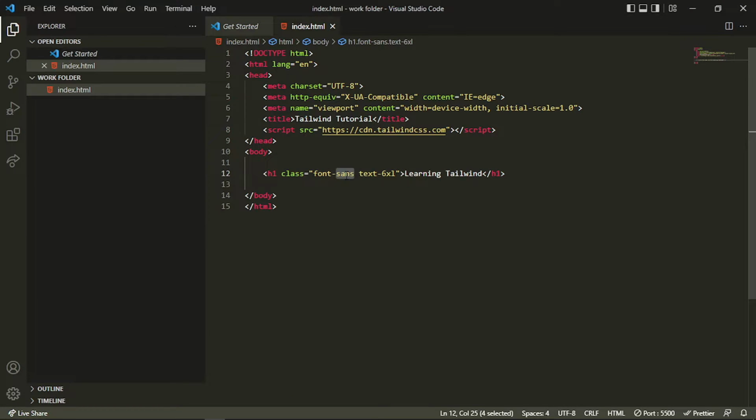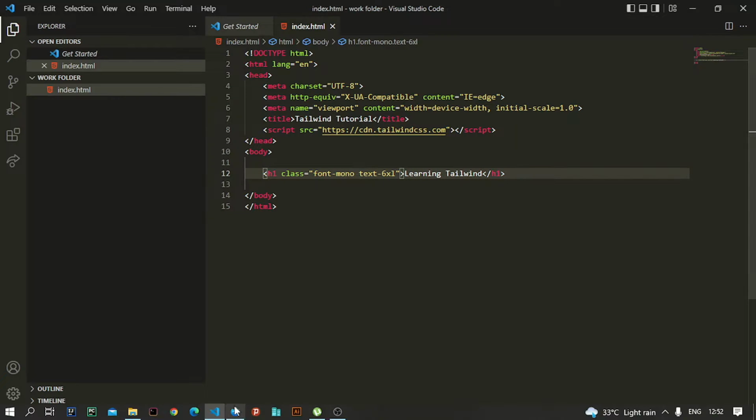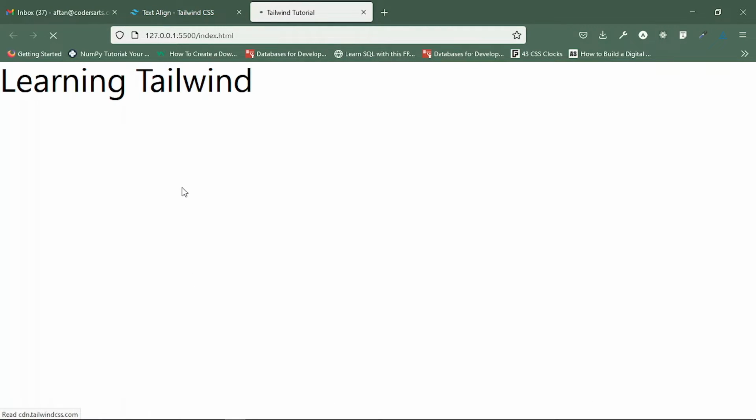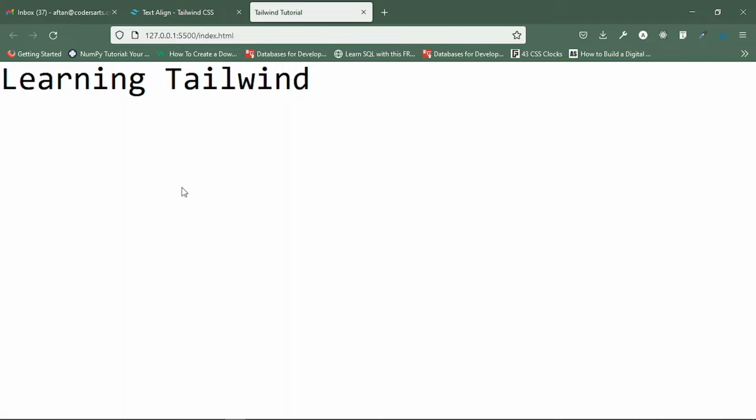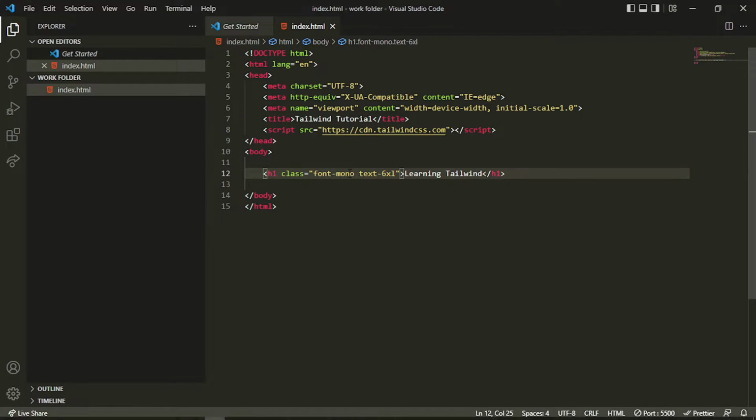And if I add mono here, it will be in mono space. You know that from CSS, it looks like a coding style. So this is actually the monospace font family. And if you want to give your own font family, you can easily do that with arbitrary values. Arbitrary values are in square brackets, where we specify our own values.